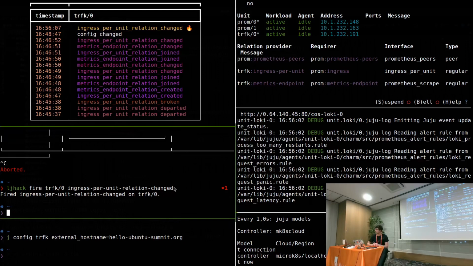Yes? In the example that you just ran, you didn't specify the unit ID or anything. What happens if you're related over that interface twice? So if for example there was a Prometheus there, but there was also a Loki related over that same interface. I think so. Like, yeah.